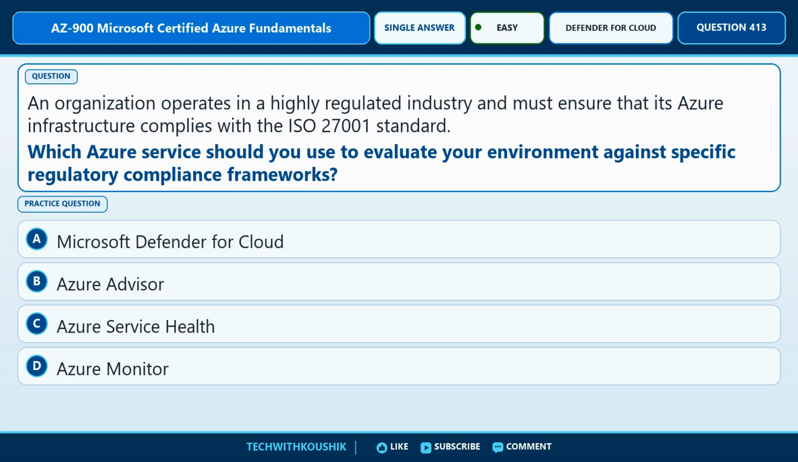Here are the options. Option A. Microsoft Defender for Cloud. Option B. Azure Advisor. Option C. Azure Service Health. Option D. Azure Monitor.